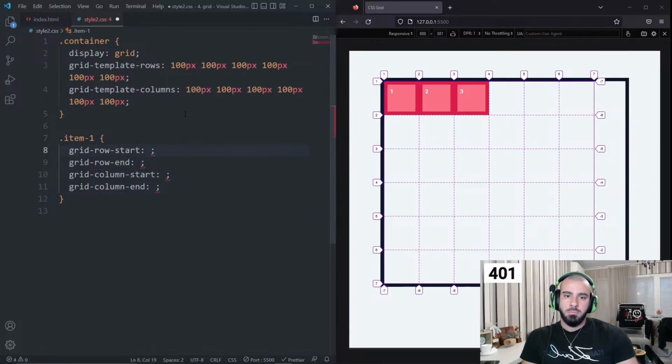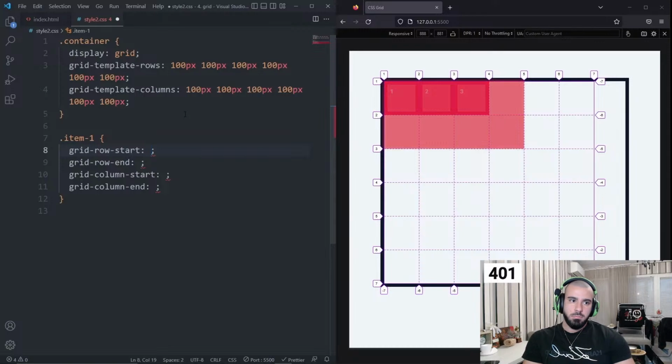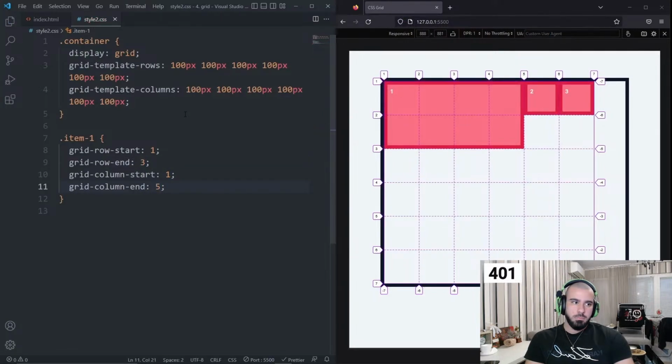Let's say I want item 1 to look like this. Then that means item 1 starts on line 1 of both the rows and the columns. We also see that item 1 ends on the 3rd line of the rows and ends on the 5th line of the columns. The other two items were pushed because we aren't explicitly defining their position.